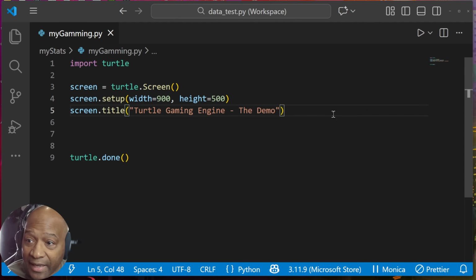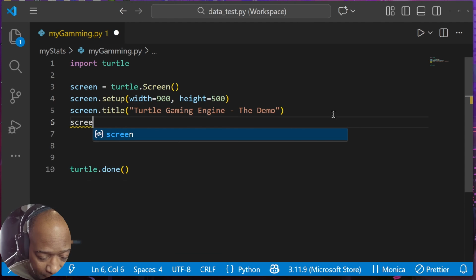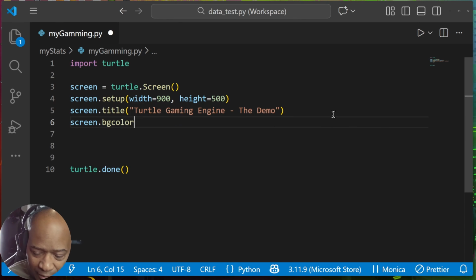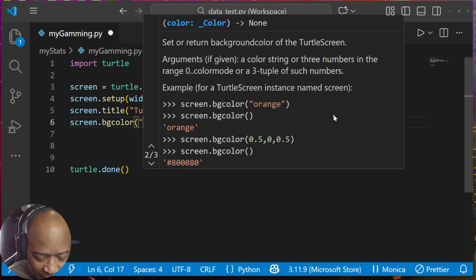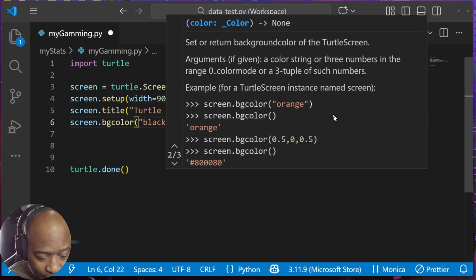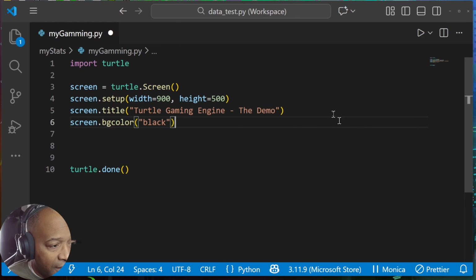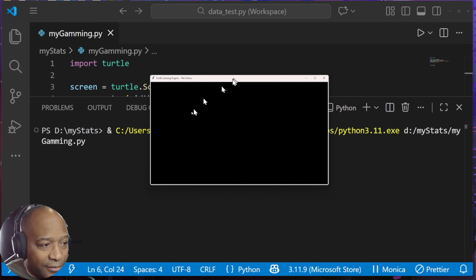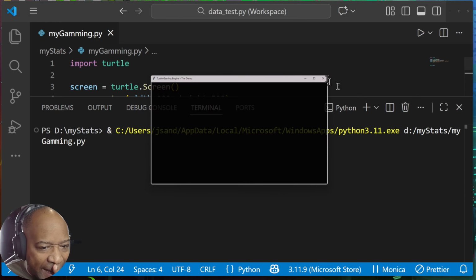Now let's say I want to do background color. Dot bg. You can see you've got a lot of background colors. Let's say you want to do black, because if you don't put any colors, the default is white. You could do orange, all that type of stuff. So now I've got a black background. Now you start thinking space games, whatever.